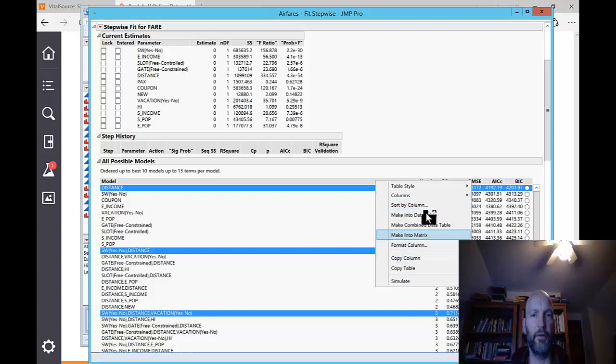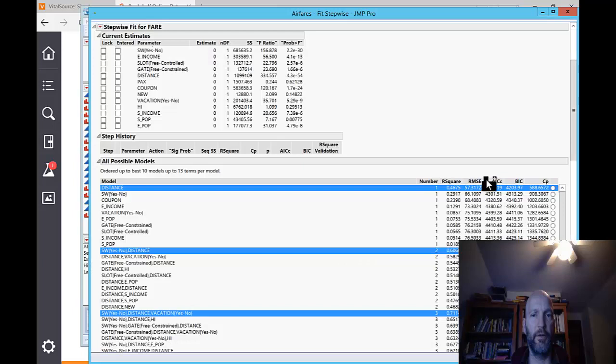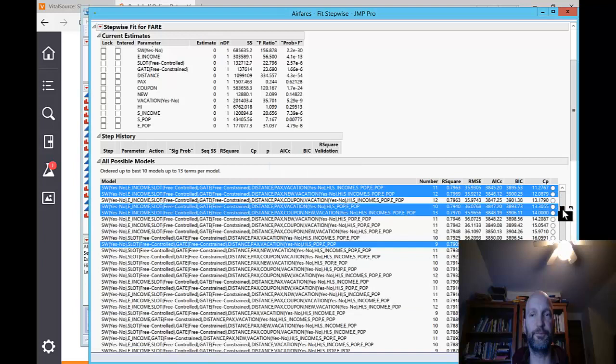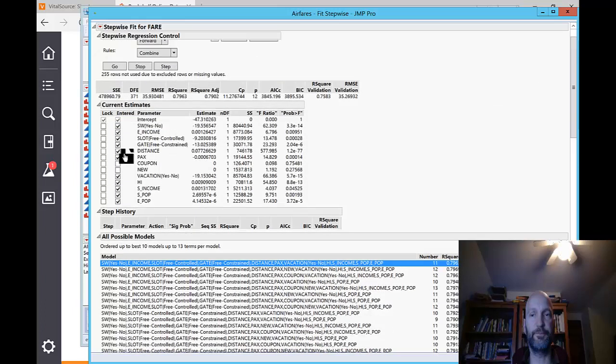Instead, first we're going to add in Mallows CP, so go to columns and then put in CP. And now we get all of these numbers, and now we're going to sort by Mallows CP, and we want to do this ascending, so smaller the better. When we do that, we see the model with 11 x variables is the one that has the best Mallows CP. If we click on this little button right here, it will show us what that model is. And notice it's the same as what we had before. Coupon and new are not in there, and everything else is, although the order is different.